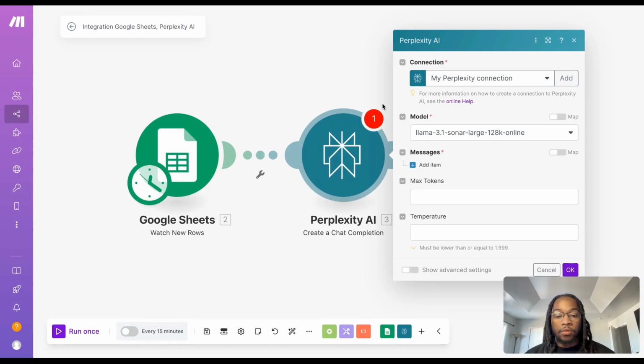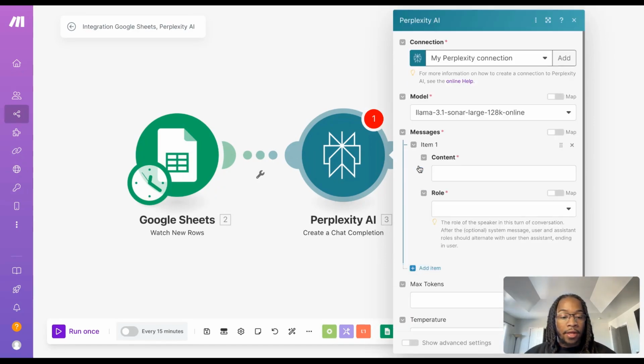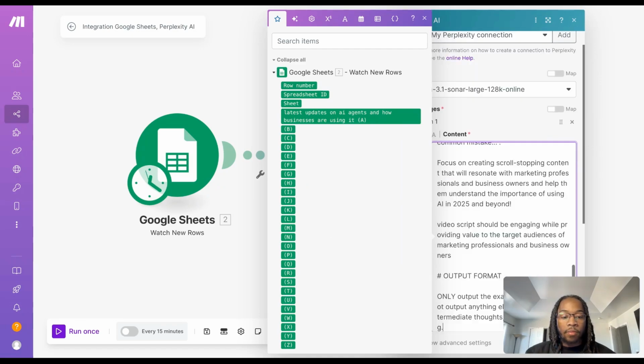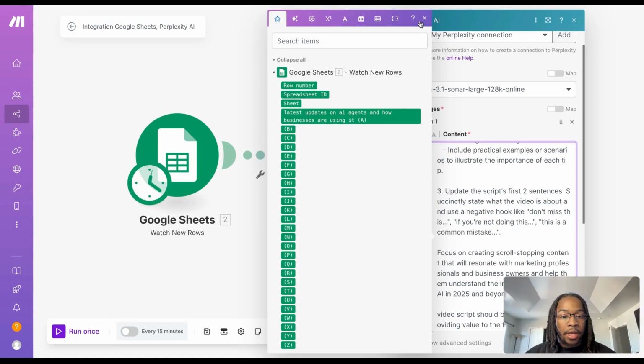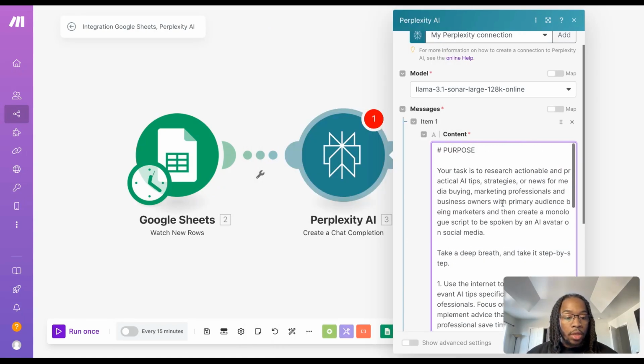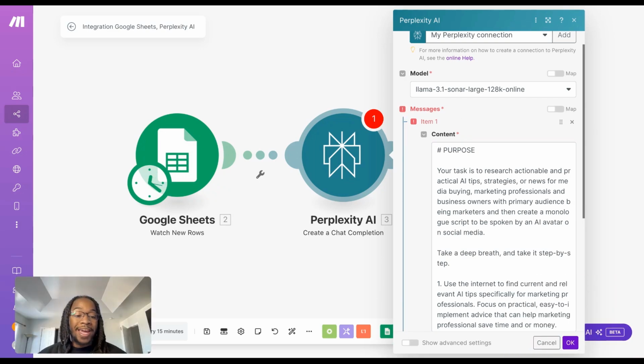But essentially what you want to do is click on add item, and this is where the script or prompt will go. This prompt is basically going to tell Perplexity AI exactly what we want it to do. So just for example purposes, your task is to research actionable and practical AI tips, strategies, or news for media buying. Marketing professionals and business owners with primary audience, blah, blah, blah. Basically telling Perplexity AI exactly what I wanted to research.